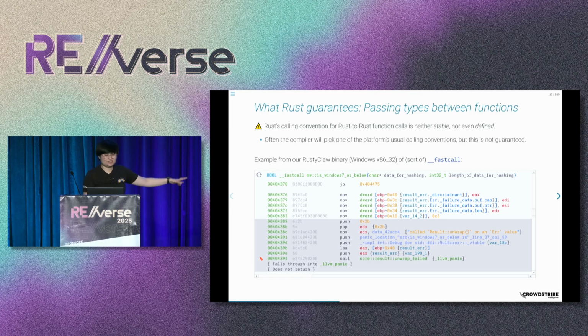So for Rust to Rust function calls, the calling convention and API is neither stable nor even defined and written down nicely somewhere. Often what ends up happening is that the compiler will just end up using one of the platform's usual calling conventions, but this is not completely guaranteed.